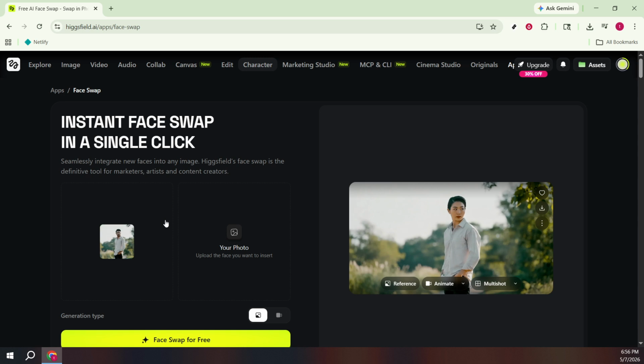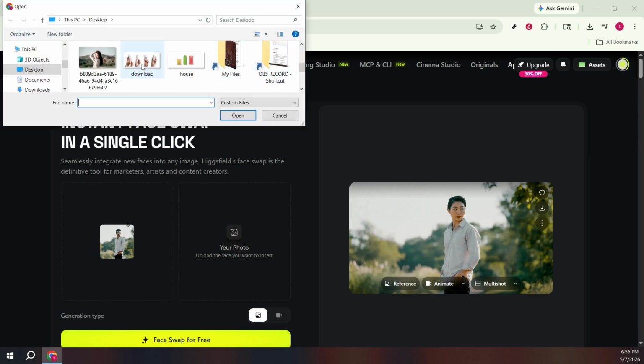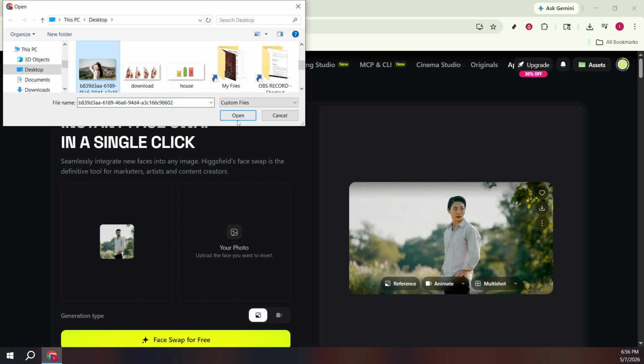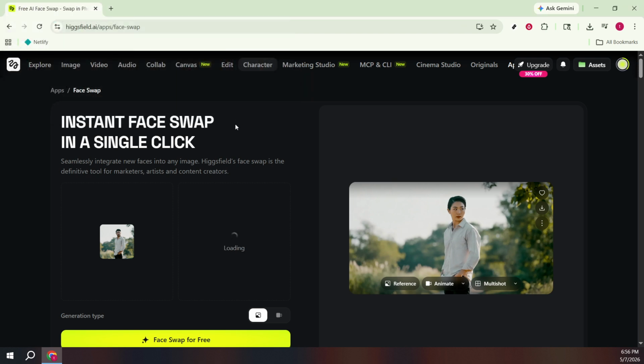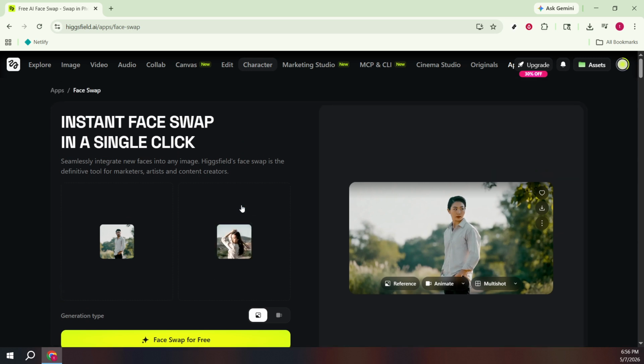Now click on your photo, choose the image that contains the face you want to transfer, and click Open. This is the source face. Try to use a sharp front-facing shot with neutral lighting and no heavy filters or sunglasses. If the person is smiling or turned significantly, the AI can still work, but subtle, evenly lit expressions tend to blend more naturally. Always make sure you have permission to use any face you upload and respect local guidelines and platform policies.